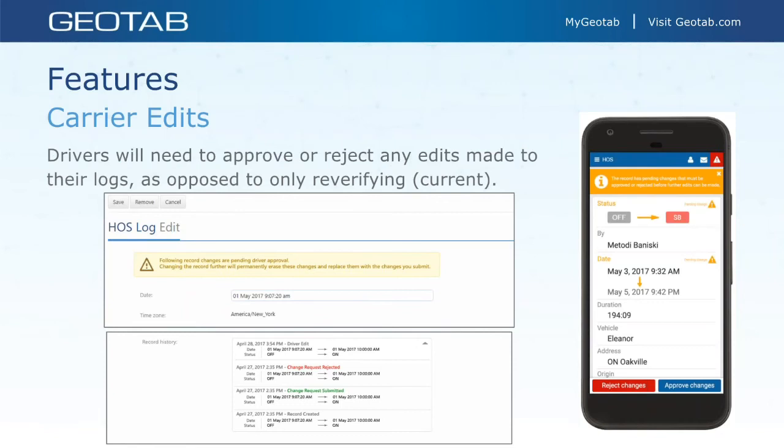And this is largely in place to protect the drivers. There are companies out there, unfortunately, that do make it a habit to edit drivers' logs to help benefit their own business. And this is just a way of preventing that, again, protecting the driver, and another feature that is required by the ELD mandate.